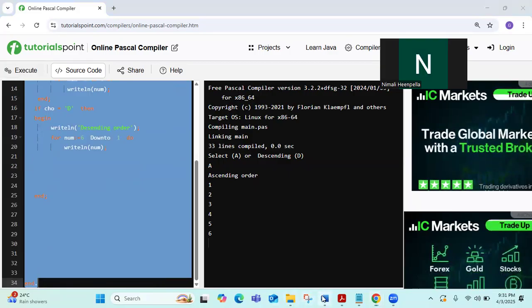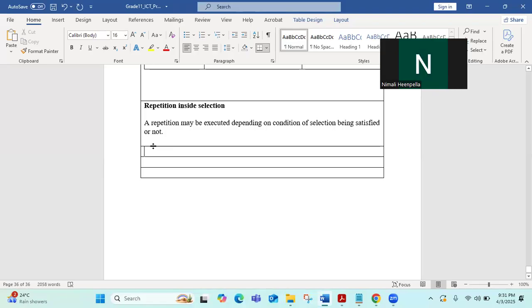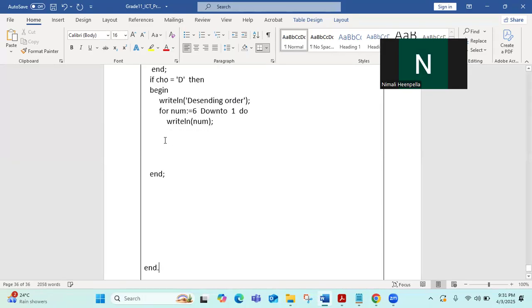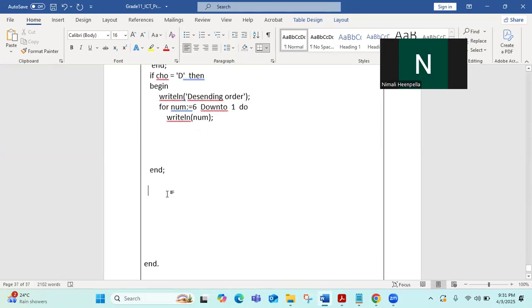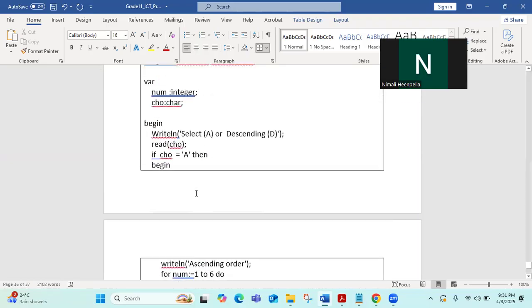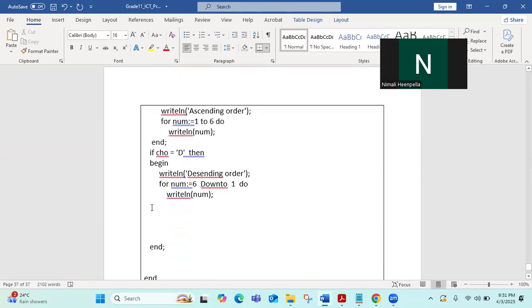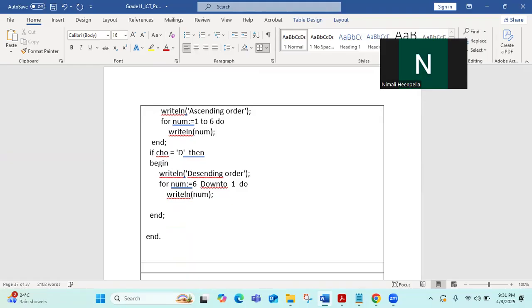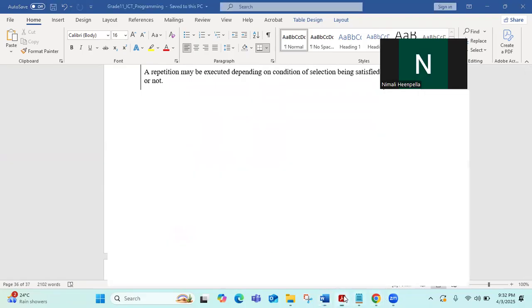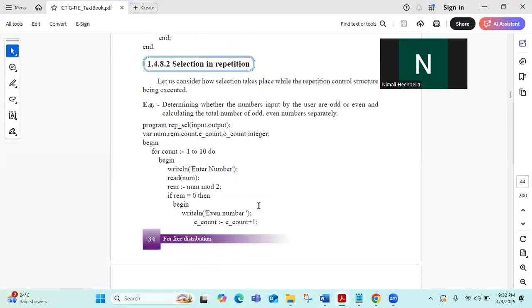So this part is clear for you. That means repetition inside the selection. Is it clear? Shall I go to the next part? Yes, Sankar. Right. Now, the next part will be selection inside the repetition.